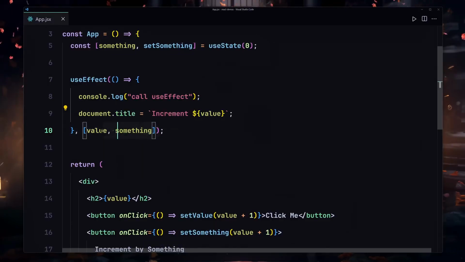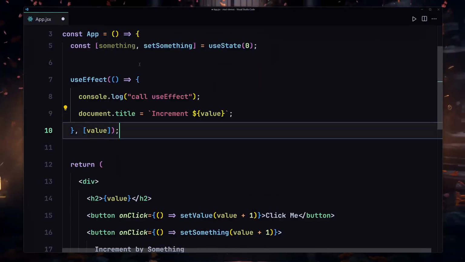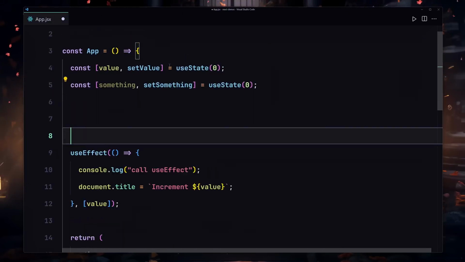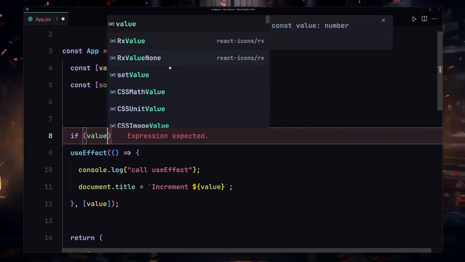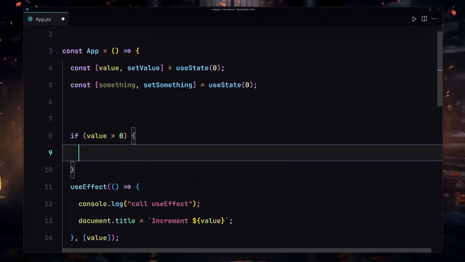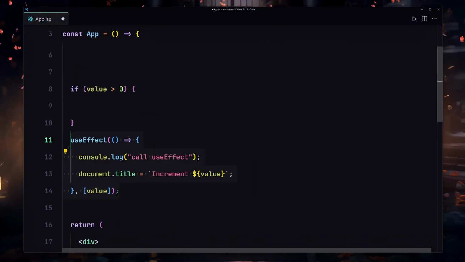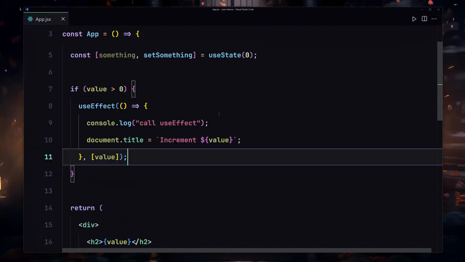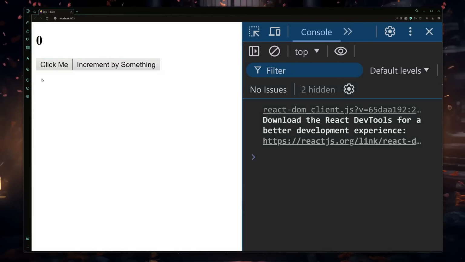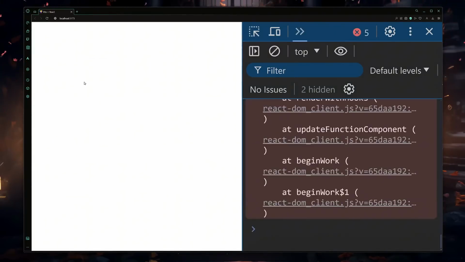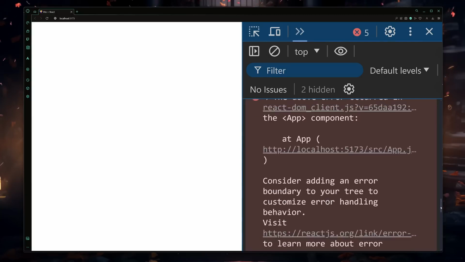And now the final thing that I want to show you is the conditional statement. So I'm going to remove that from here. Now if I use something like if value is greater than 0, I want to wrap this entire hook inside that conditional statement. If I save my file and watch what happens, we are getting our UI, but if I click on the click me button, we are getting our error right here, and that's a huge error.